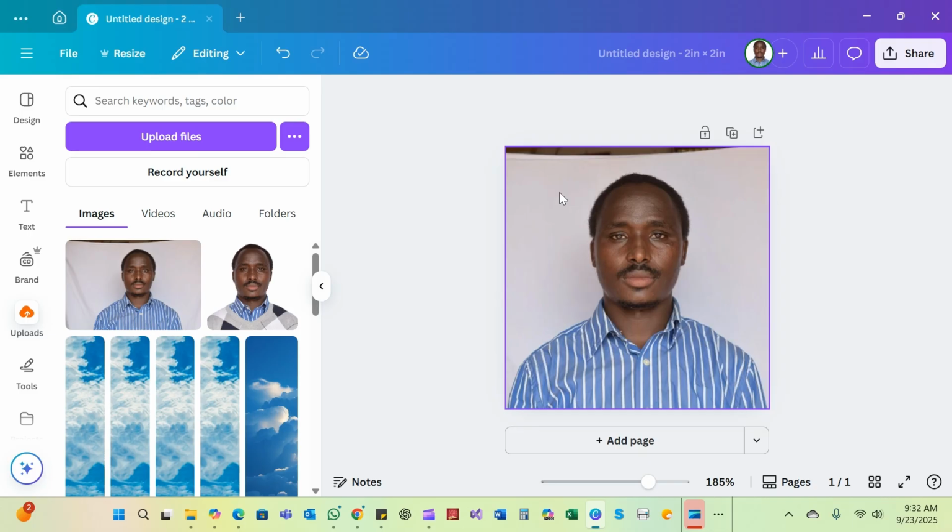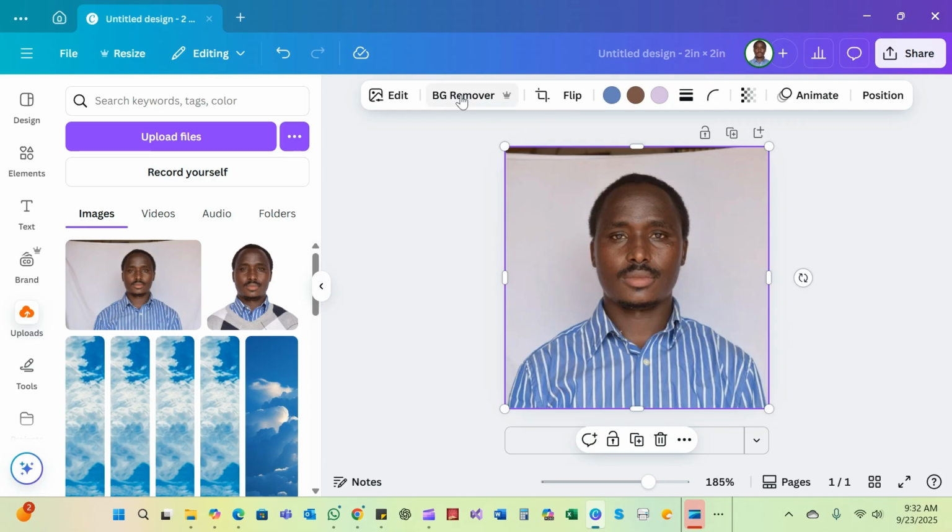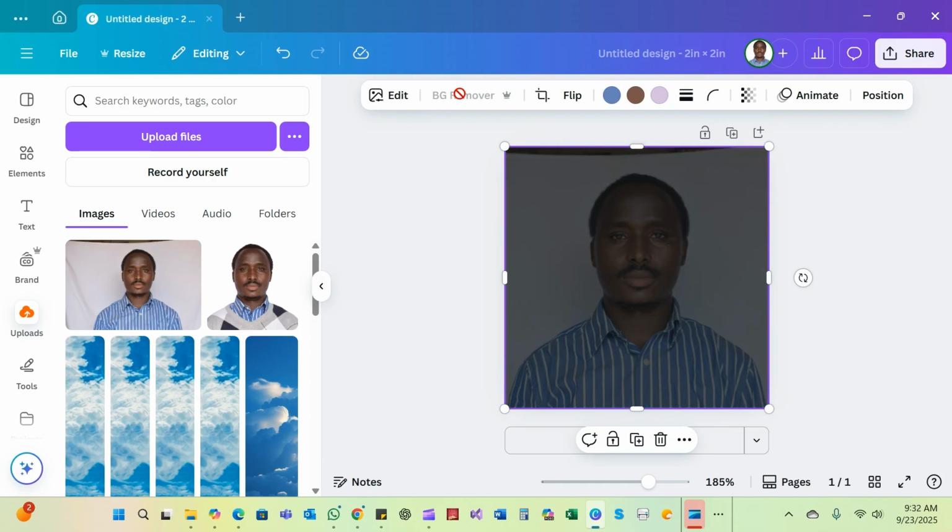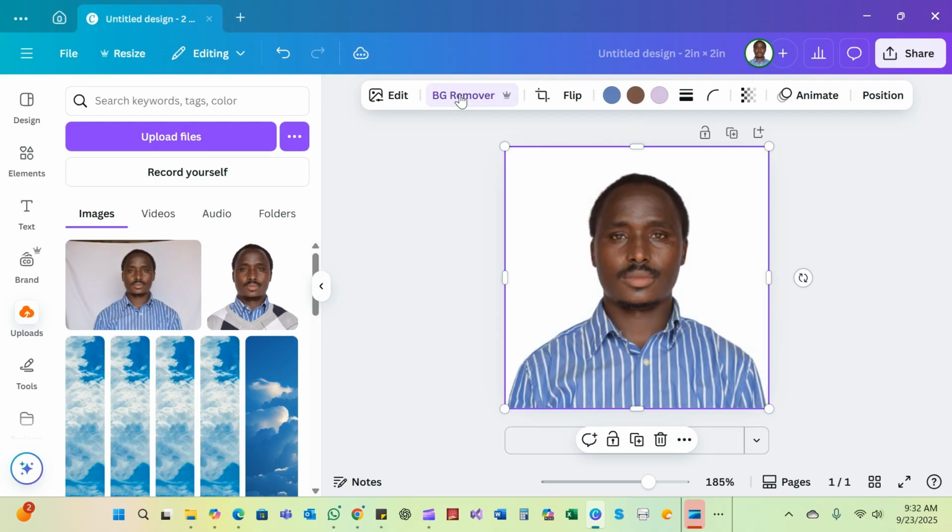The next issue is to deal with the background. As you can see, it's a white curtain, but it's not entirely white. Some parts here, it's not even white. So we need to change this. The next step, you click here. Just click here. And you have to click BG Remover. That's the next step. As you can see, the background now is super white.